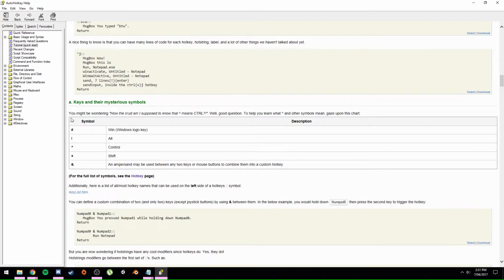And also, this is quite an important part for setting hotkeys. Keep these in mind. These will reference anything that you want a hotkey.